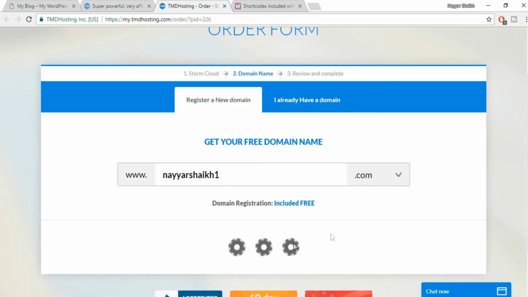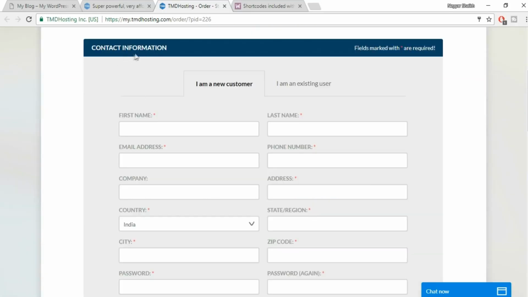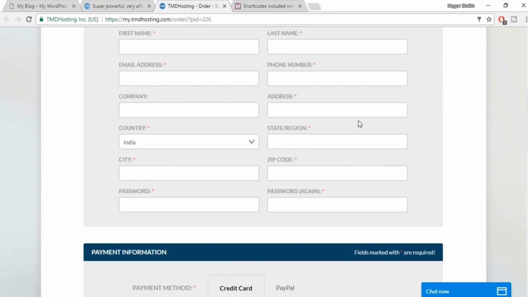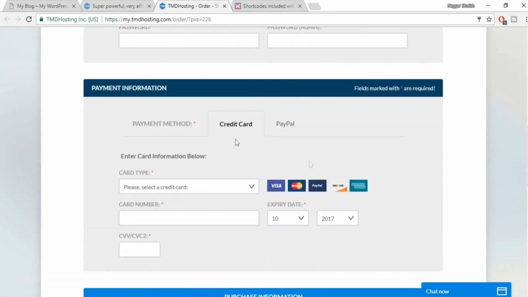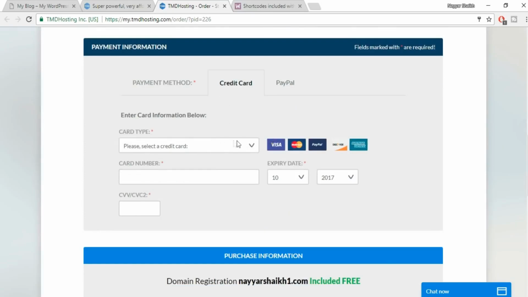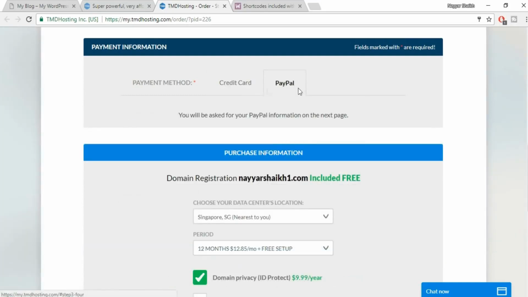Now click on proceed. Now here you have to enter your contact information, your first name, last name, phone number, company name, address, and so on. Then after that you have your payment information. If you want to make payment through credit card, debit card, or ATM card, you can select this credit card option and put in all this information over here. You can also pay through PayPal if you're using PayPal.